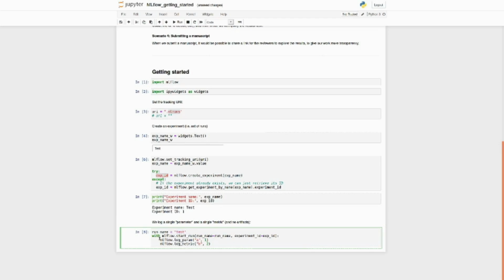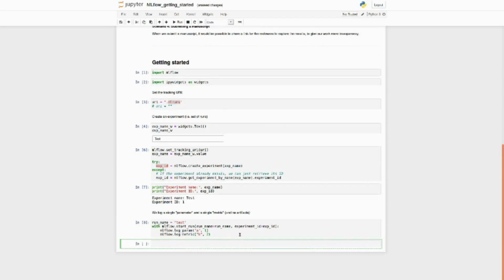And in this case, we are logging just a dummy parameter and a dummy metric. The parameter has as key the letter A, and the value is 1, and the metric has the name B, and the value is 2. So we will just run this cell in order to create an MLflow run.